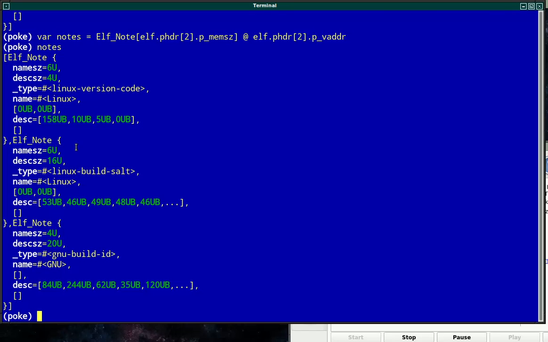So for the first note we see that the provider, the originator, is the Linux kernel. So it is a Linux kernel specific ELF note, and the name is Linux version code, which looks like it should be some version code of the kernel, right? The second one's originator is also Linux, so it is a Linux kernel specific note, and the name is Linux build salt. And the third one is a GNU one, and it's called GNU build ID, right?